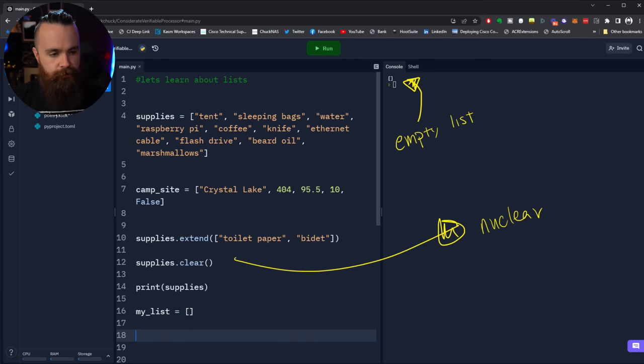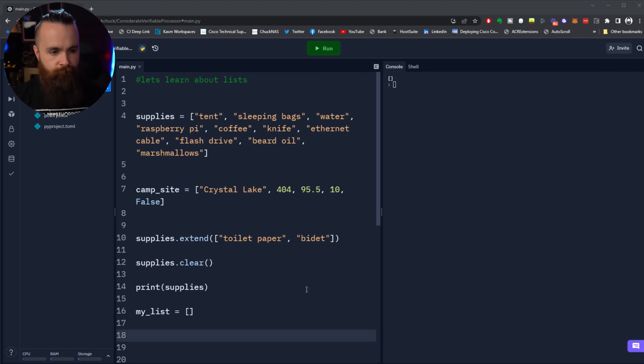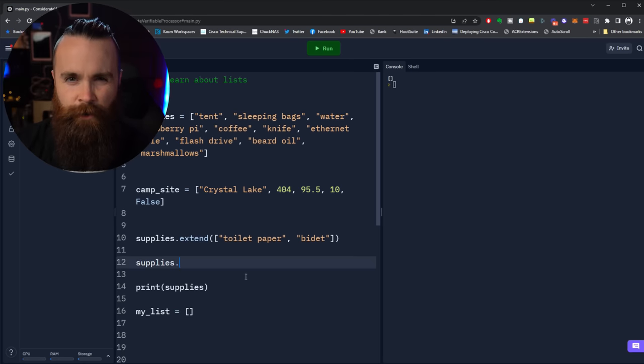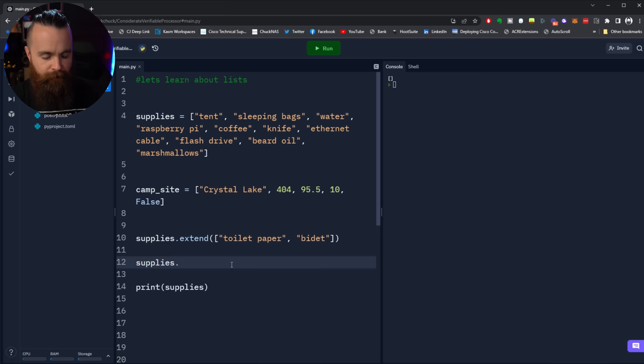So anyways, clear is cool, but we may not want to eliminate everything. So let's take that out. A bit overzealous today, aren't we? So now let's try the most intuitive method out there. If you want to remove something from your list, you might want to use the remove method. And that's what we're going to do.